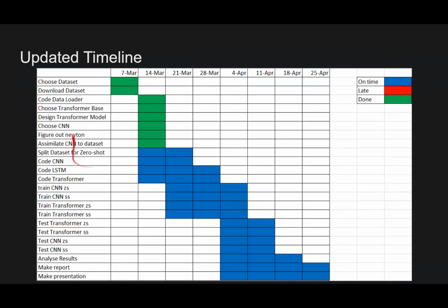Here is our updated timeline. The green cells are the things we have finished. The blue means that we're on time, and the late items are in red. As you can all see, we are on time for our project basis and nothing is late. We plan on finishing coding the models and the zero-shot split for the dataset in the following weeks.